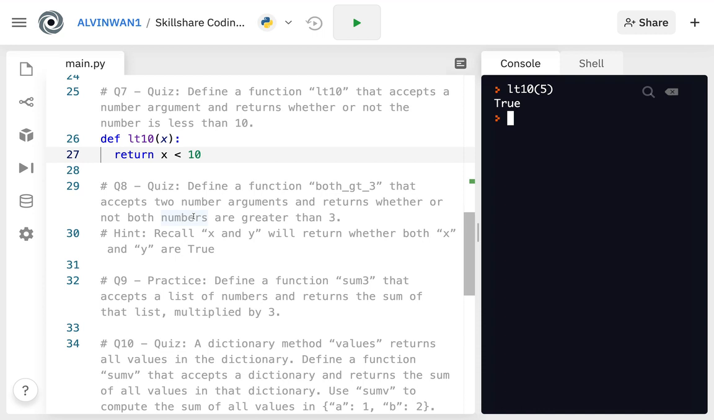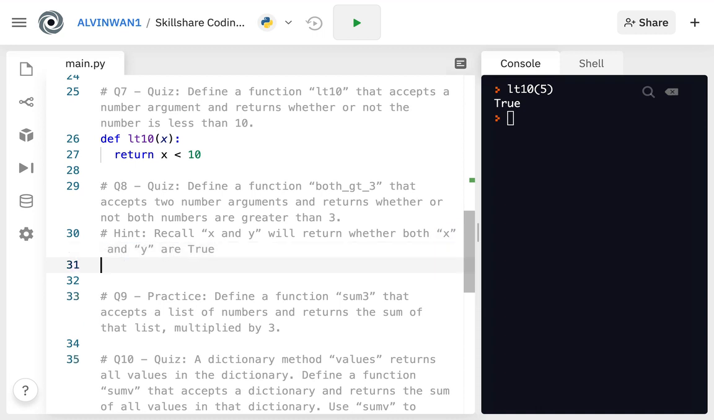Question number 8. This is now a quiz. Define a function both gt3 that accepts 2 number arguments and returns whether or not both numbers are greater than 3. Here's a little hint. Recall that x and y, for some arbitrary code x and y, will return whether or not both of these are true. Give it a try. And here's now the solution.